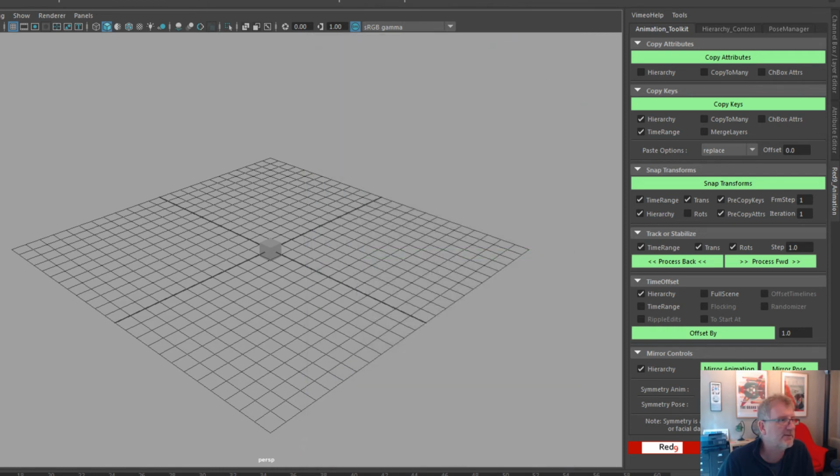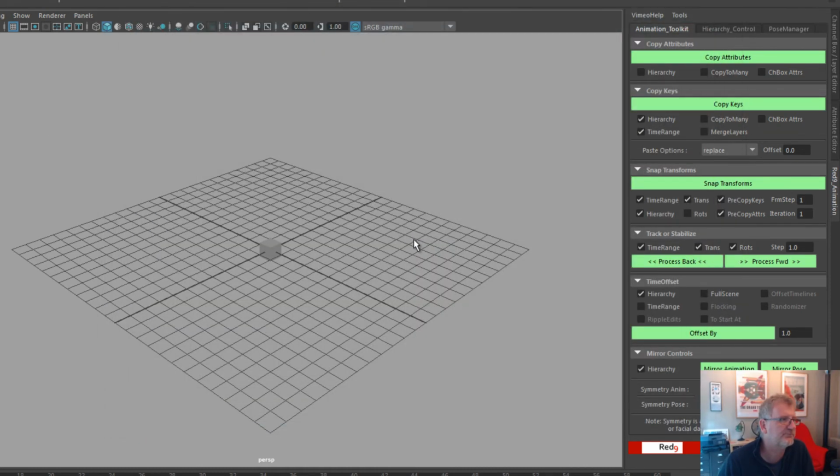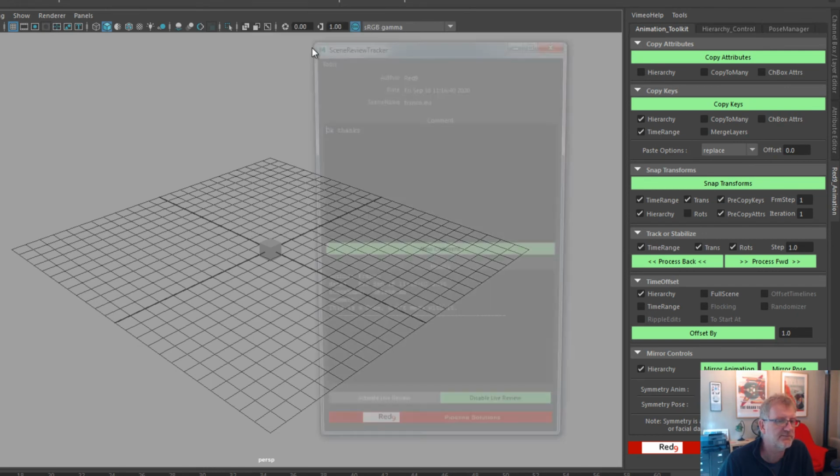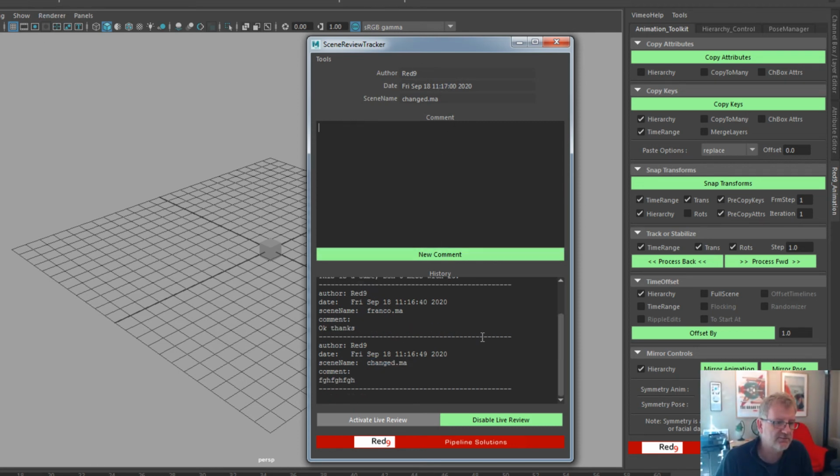Now then, something else that's very nice about it is if we save the scene as, and we'll call it change because I've changed the name of the scene. Okay, yep, change, and we come back into this thing. You notice we still have the history of the fact that it came from a file called delete me. Okay, and if I now comment that to Franco and I say okay, you'll notice that the scene name is now Franco because that was the name that the comment was made on. But if I do another one, okay, and I do that, you see the CNAME is now changed.